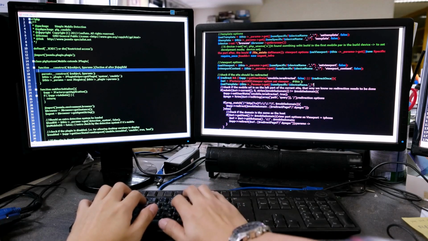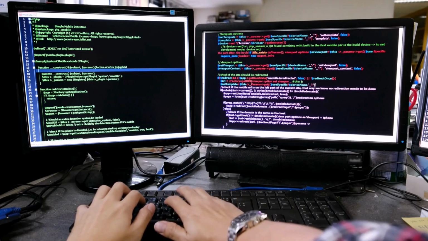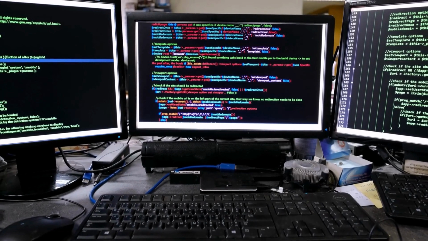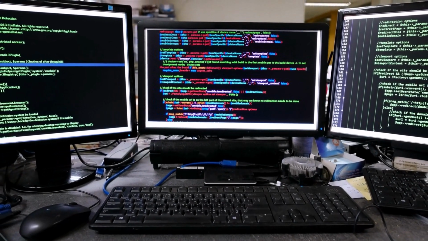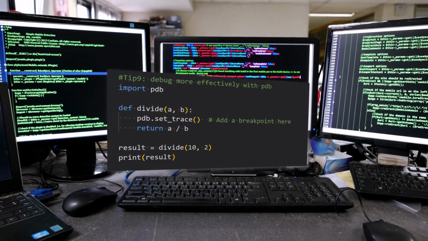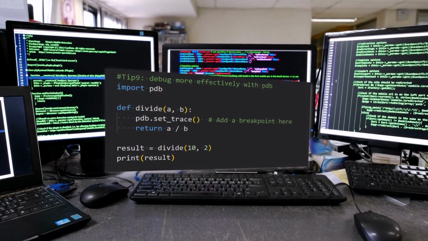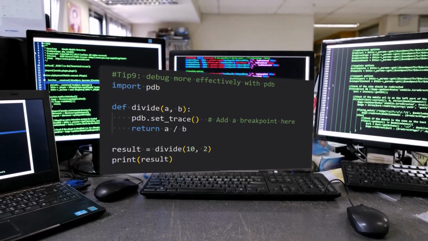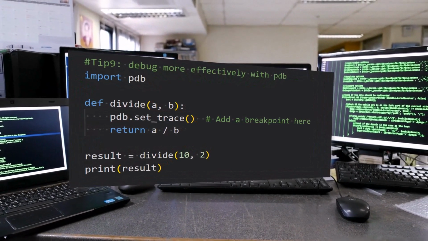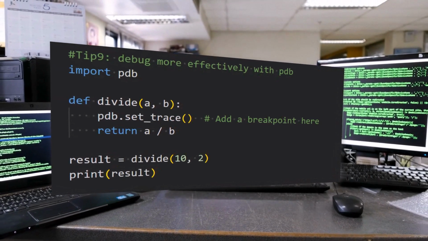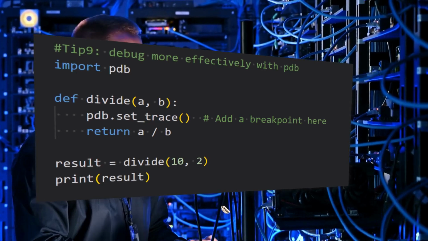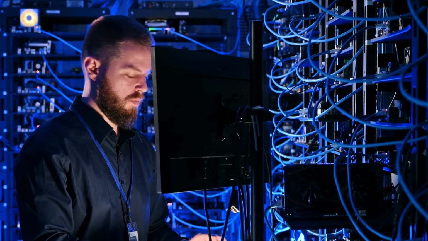Tip 9. Debug more effectively with pdb. Debugging is an essential part of coding, and Python's built-in pdb debugger makes it easier. Instead of filling your code with print statements, insert pdb.set_trace() to pause execution and inspect variables interactively. This lets you step through your code line by line, helping you identify issues more efficiently. Using pdb is a game changer for debugging complex scripts.